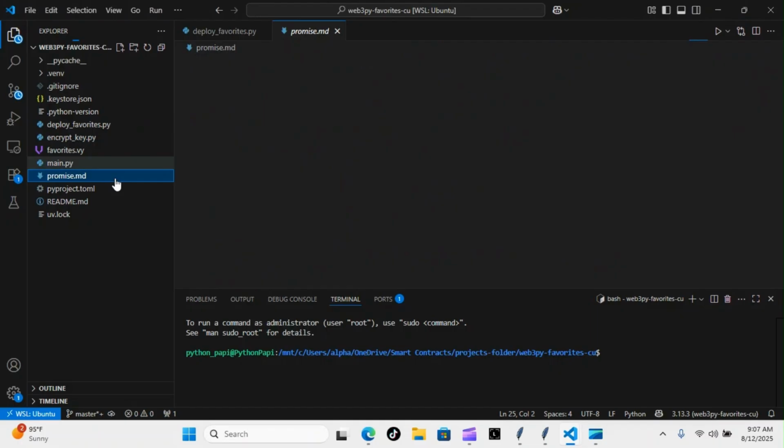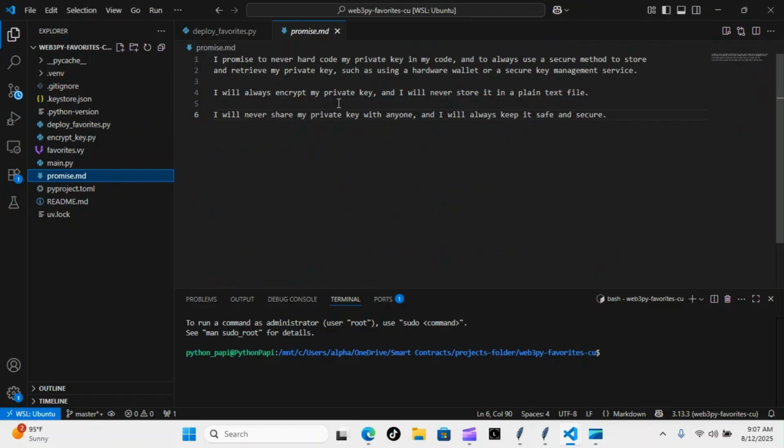Here you go. You can see I promise to never hard code my private key in my code and to always use a secure method to store and retrieve my private key, such as using a hardware wallet or secure key management service. I will always encrypt my private key and I will never store it in a plain text file. I will never share my private key with anyone and I will always keep it safe and secure. Basically, that's what our promise is saying.